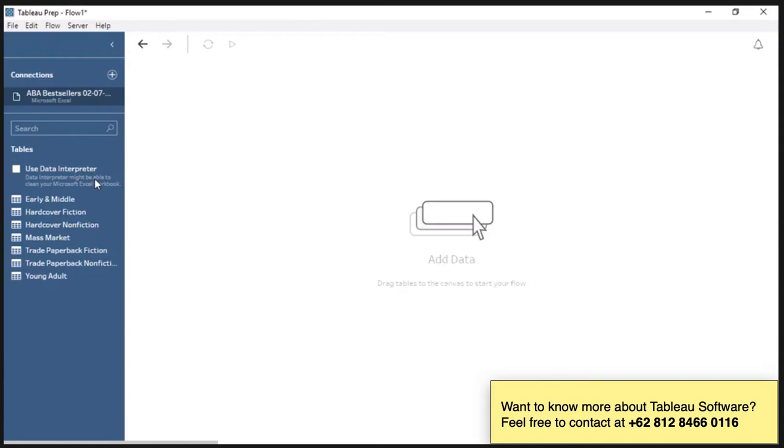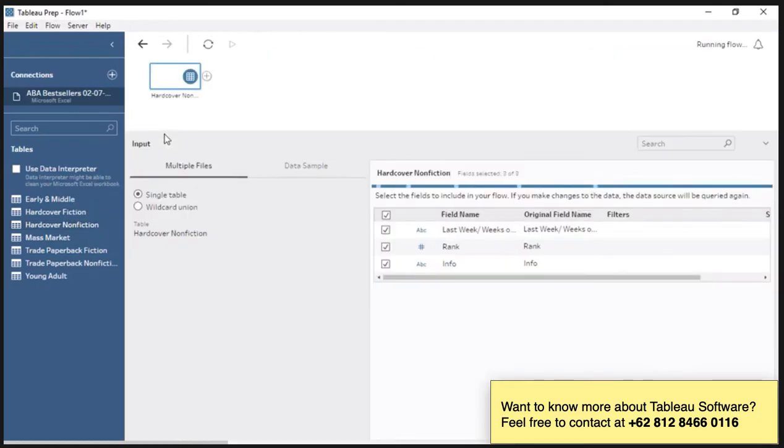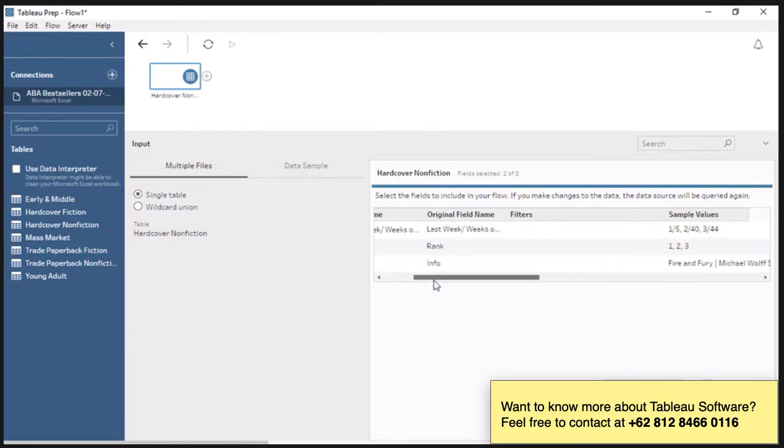To create an input step, we need to drag a table out from the connection pane. This creates a step in the flow, and the input pane below provides options for configuration. For now, let's leave this as a single table. To the right, we see the fields in the data and can pick exactly what fields to bring into Tableau Prep. Sample values show the type of data for each field, so we can see how things are formatted.